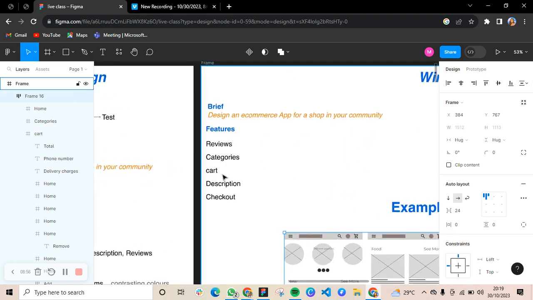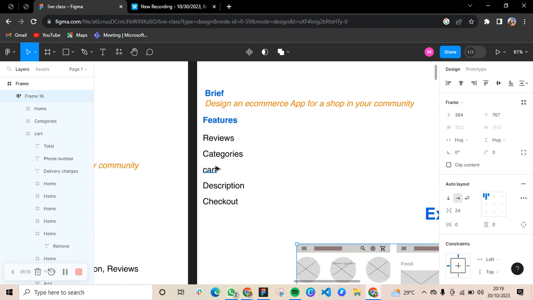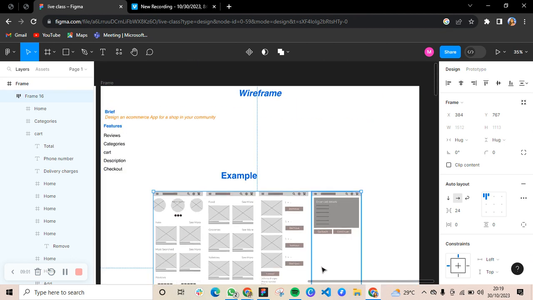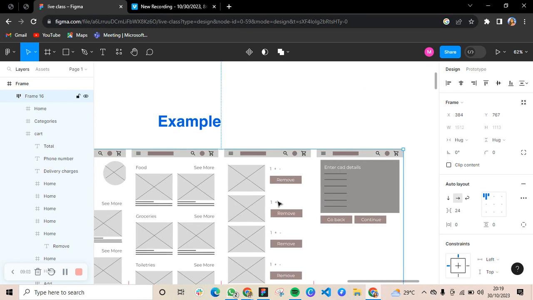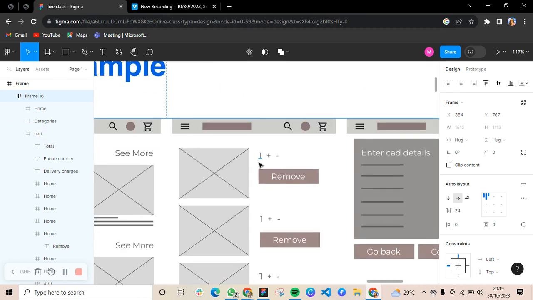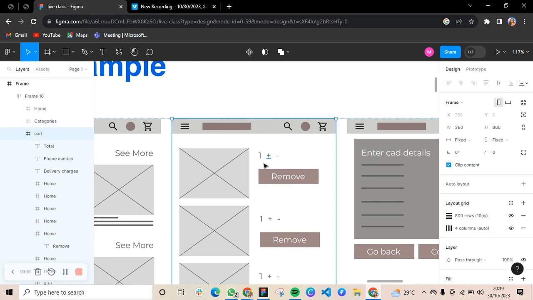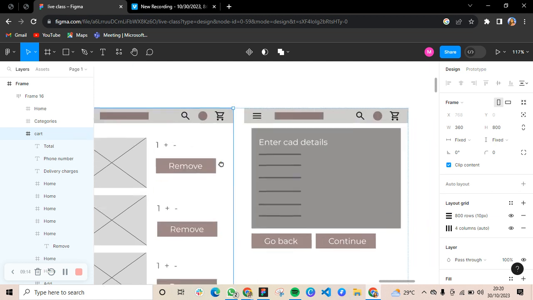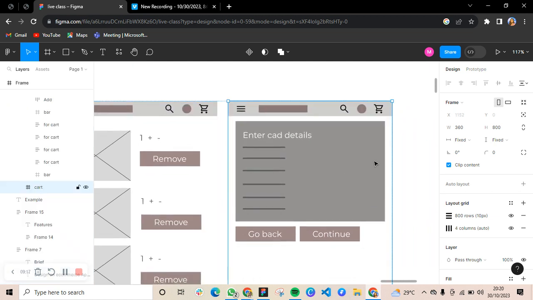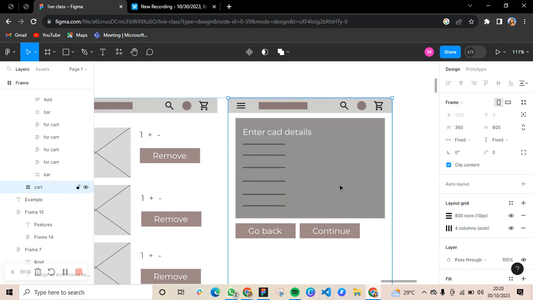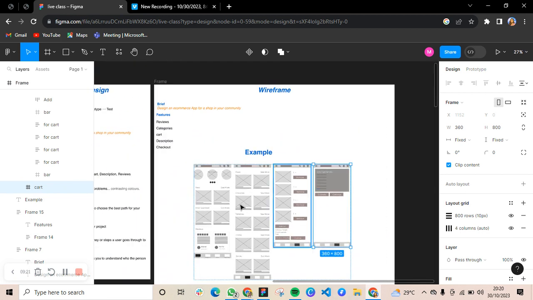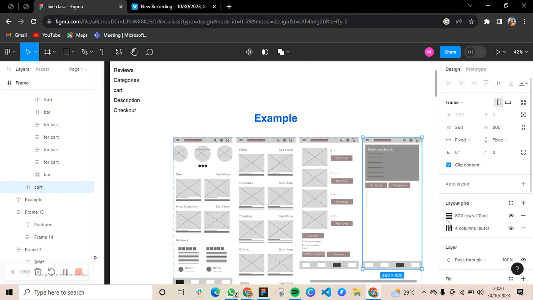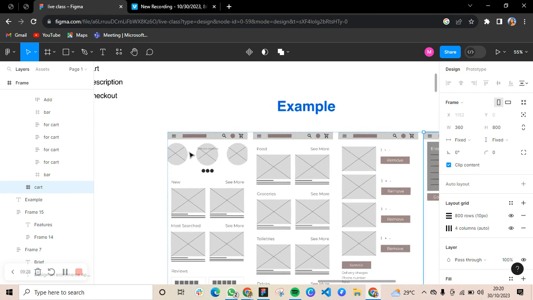Then also the user complained about the cart description and checkout. So if you look here, we have the cart section. You can add to cart or remove. When you're already on the cart page, you can decide to remove this, or you add more. Then the user complained about not being able to check out. Then we have the checkout page here. So this is just what wireframe is all about. So it's just like a skeleton, just a skeleton.